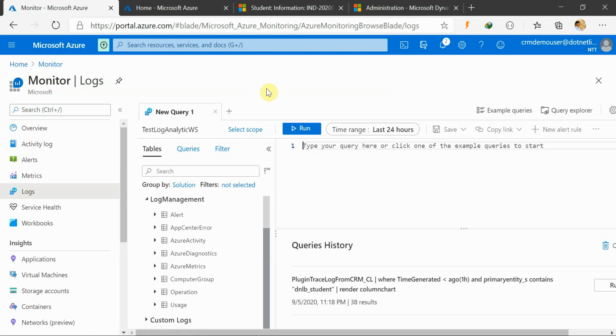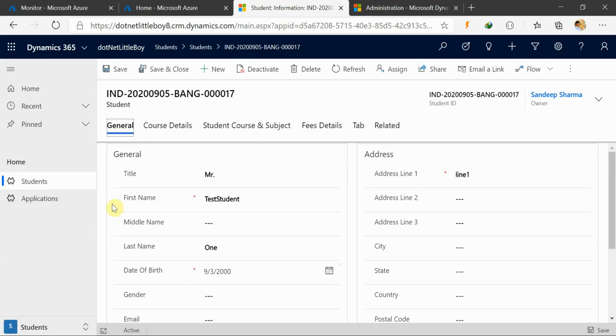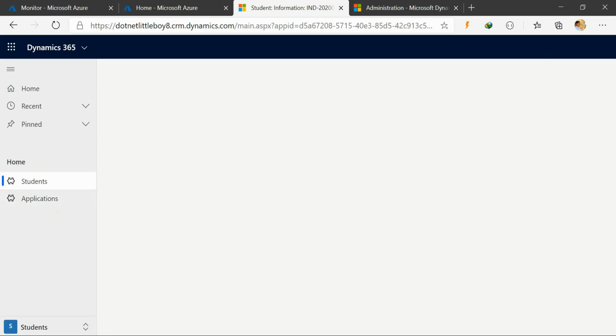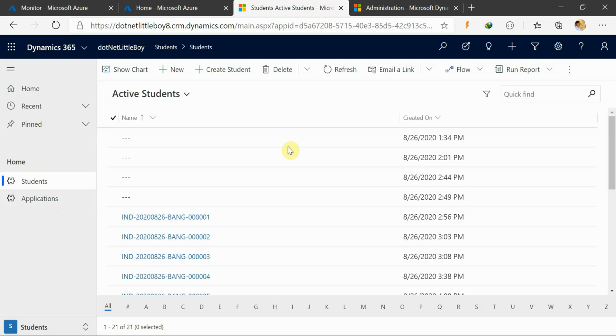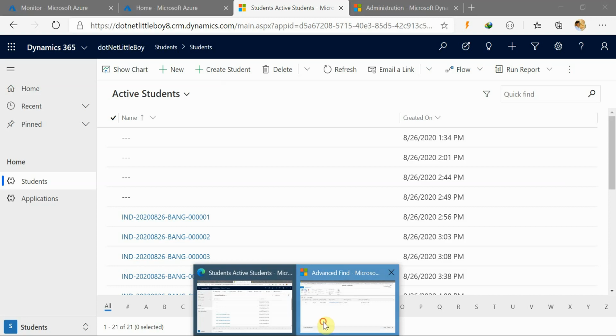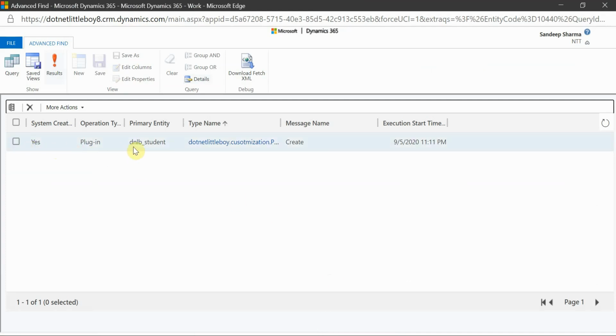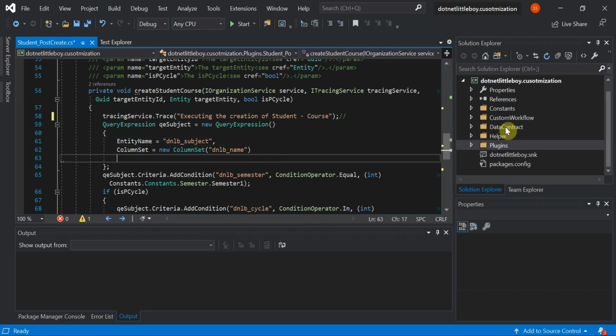Before I proceed, let me tell you what I have in Dynamics. On the create of any student here, I have a plugin, and that plugin writes a couple of log details. So this log is written for the entity dnlb_student, and this is for the post create. This is the plugin which we developed in the previous video of the plugin series, and I'm writing a couple of trace logs for that.